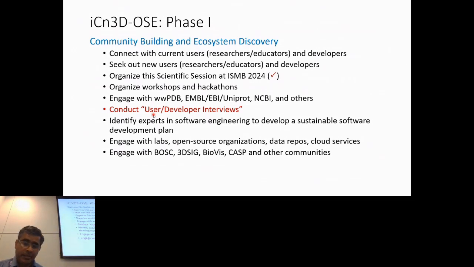Many of you may get emails from us regarding interviews, because we want to learn about the needs in the community around visualizing protein structures and analyzing them in an interactive fashion. We also want to look at experts in software engineering, so that we can create a software development plan, because I'm a biochemist. I'm not a trained computer scientist, so we need good engineers who can create these platforms to be future ready. And then we want to engage with research labs and other open source organizations. We are already beginning to engage with BOSC and 3D-SIG and other communities around ISMB.